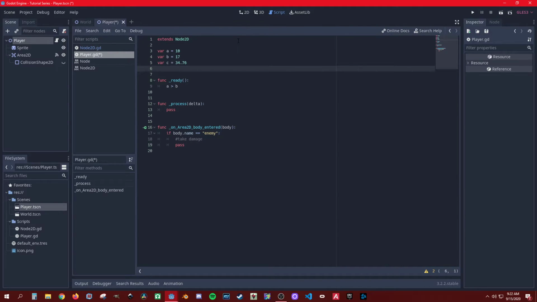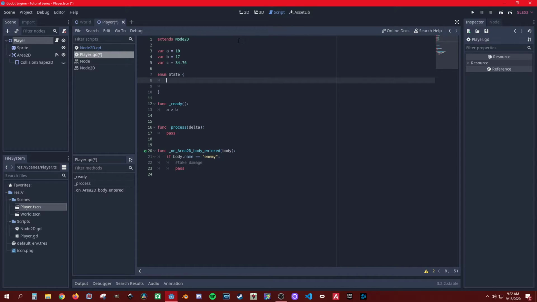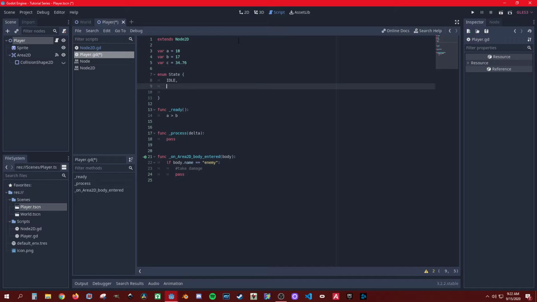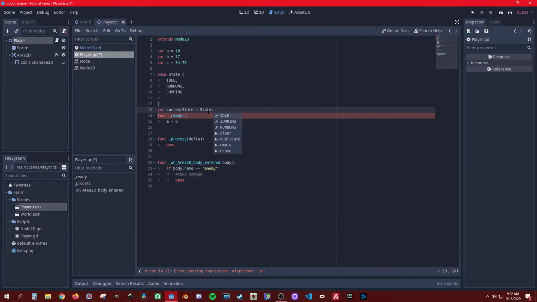What else do we have? Enums. You could use enums for state management, like a state machine. So idle, running, jumping, stuff like that. And then you could have var current state equals, you know, state, and you could change it down here.